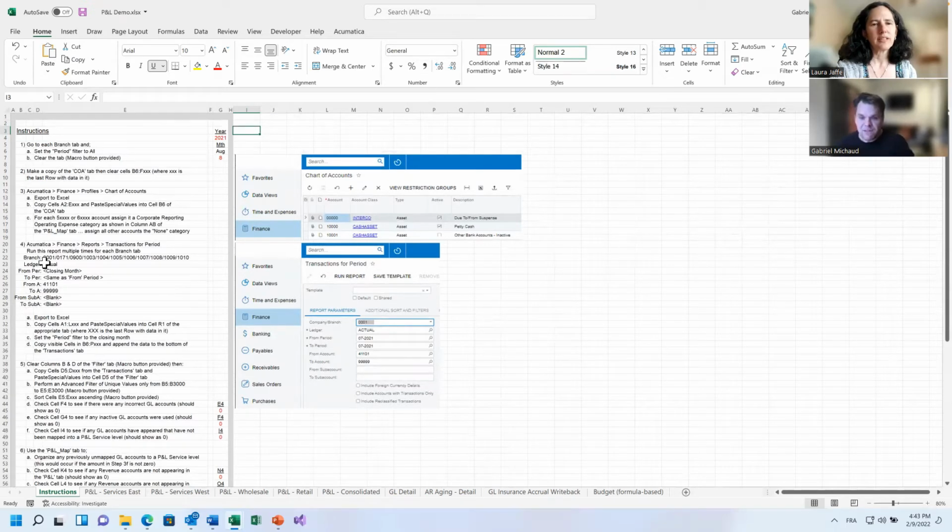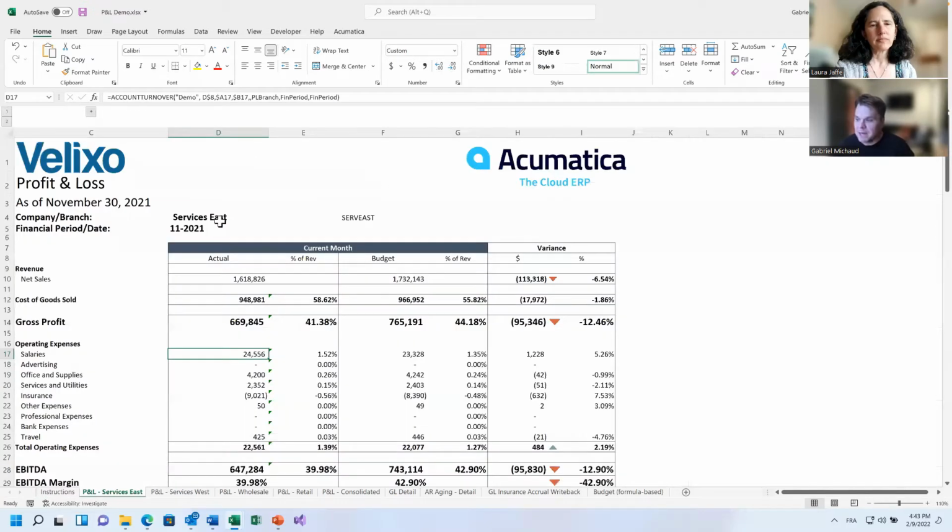So for me, it's very easy. With Velixo, I just add a connection to Acumatica, and then I replace the values with the formulas that we had, which will give you the real-time data from Acumatica. So you can see the result here.